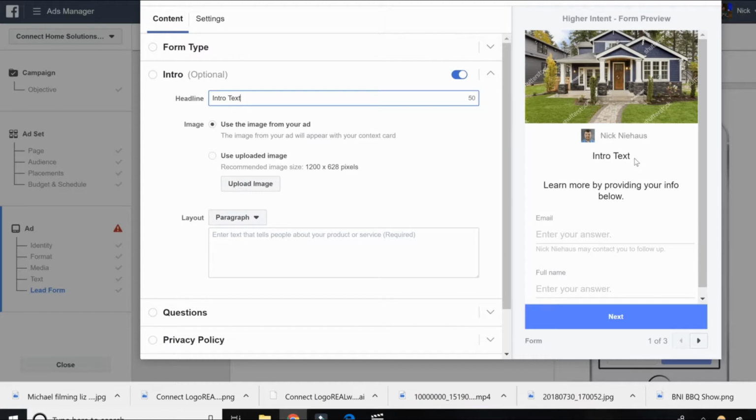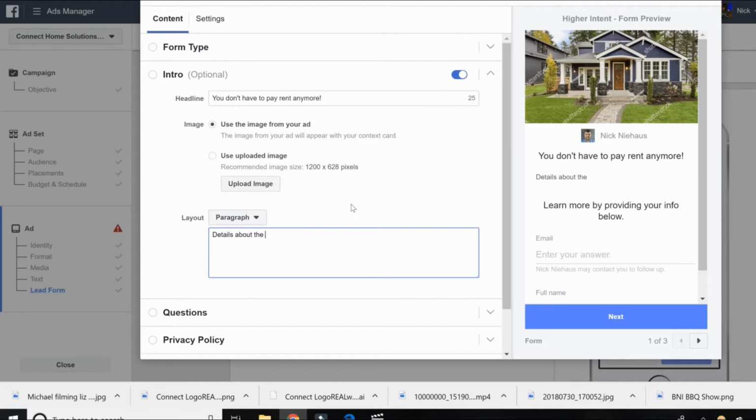So if you type in anything, it's going to show up right here. That's where the intro goes. So you might say something like, you don't have to pay rent. All right, so that's the intro. And then the layout, so just so you can see where that shows up.